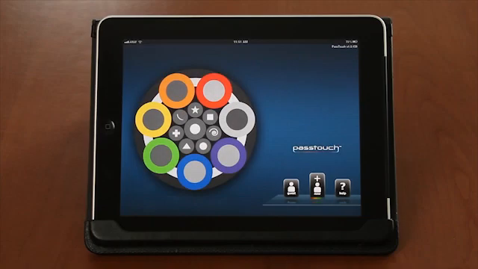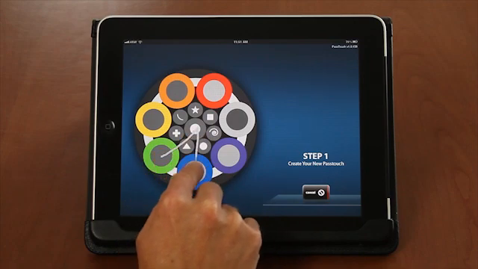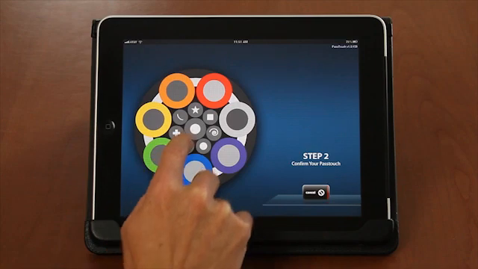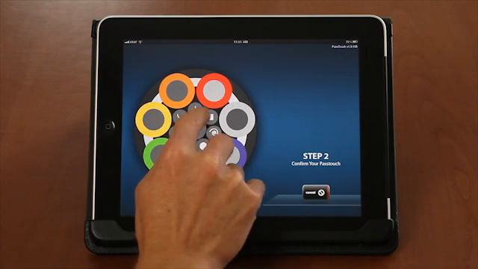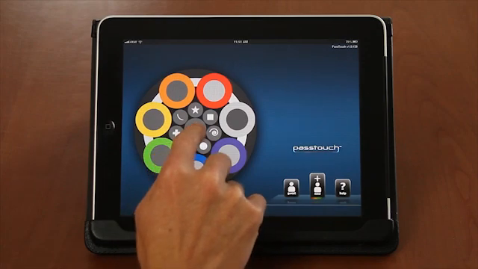When you open Passtouch, you'll see the sign-in screen. Tap New and draw a single continuous line. Draw the same line again to confirm your Passtouch. This time, the line will be hidden, just like it will when you sign in later.